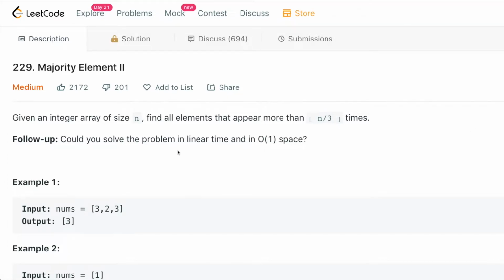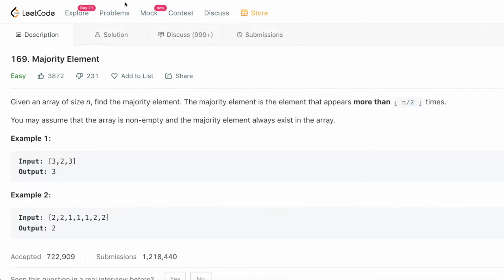Today in this video, I'll be solving the Majority Element 2 problem from LeetCode. This is an extension of the previous problem which we have solved in our previous video. That was about Majority Element. If you haven't watched that video yet, I would highly recommend you to watch that video first and then proceed with this video.